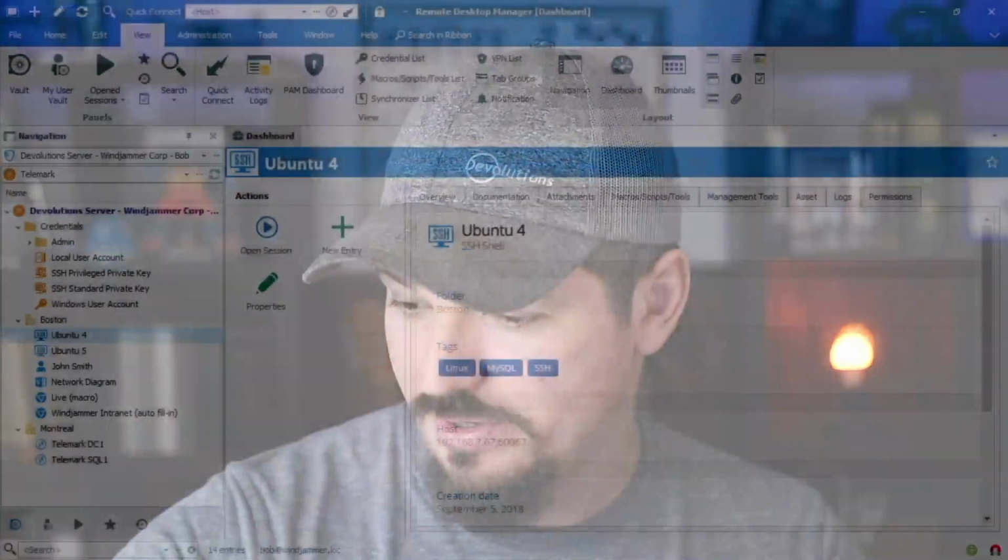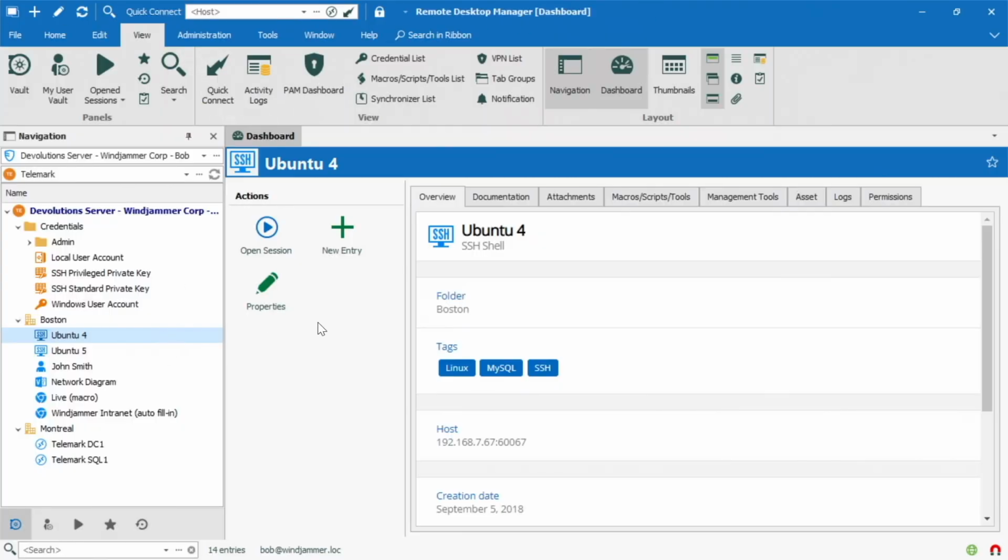But what I'm talking about is how to send a specific command to a multiple set of servers using SSH. This can help you in automating tasks and make things a little bit easier, especially when you have to repeat the same process over multiple SSH terminals at the same time. So let's head on over to my computer and take a look at Remote Desktop Manager.